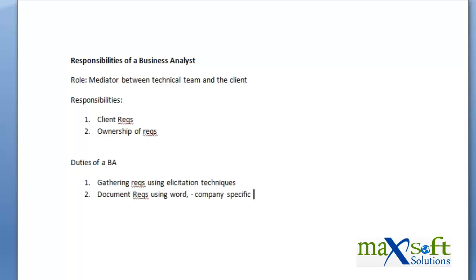So you mean standard document format? Yeah, it is something called IEEE standards. Okay, Institute of Electrical and Electronics Engineers. They have brought in some standards for business analyst documentation. I'm going to share all those documents with you. Great. Okay, and normally you document your gatherings on these particular standards.